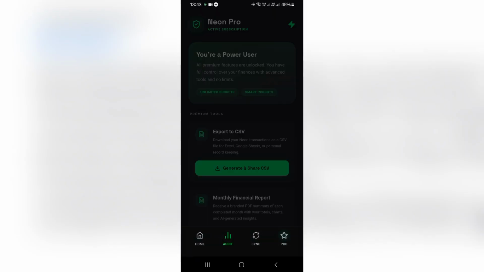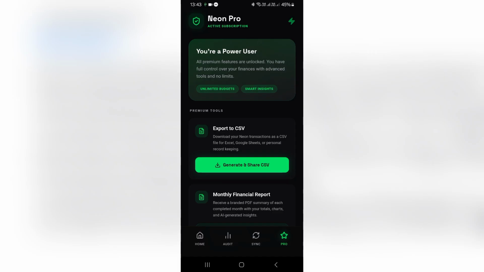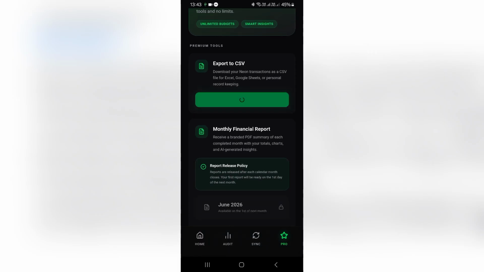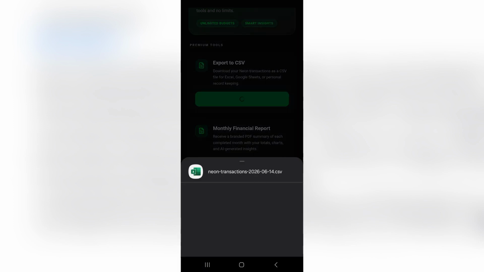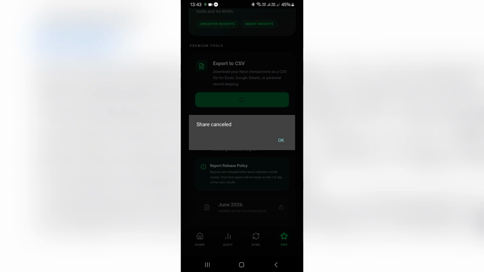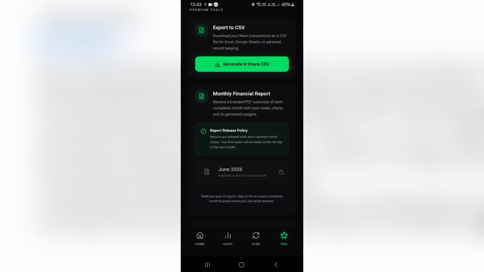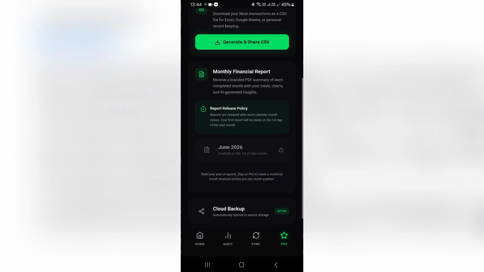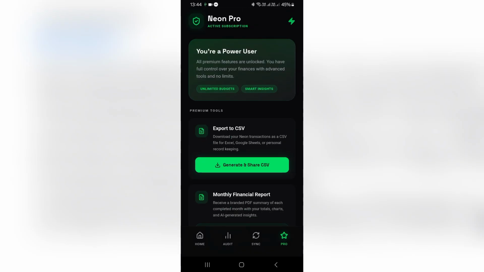Then on the pro page, you can generate a CSV form, and when you click generate CSV, you're going to get a CSV that you can share. You can share it anywhere, or at the end of the month, you'll receive a monthly financial report. This page wasn't open for the free users.